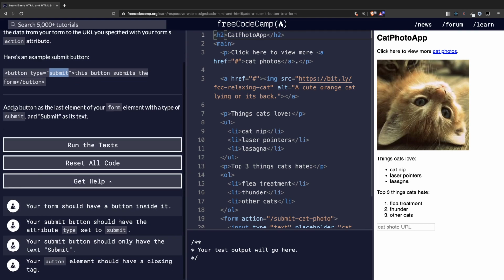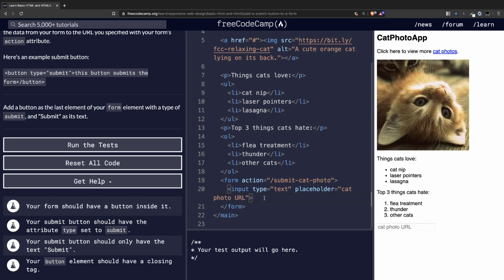Alright, let's see what we have to do. Add a button as the last element of your form element with a type of submit, and submit as its text. Okay, so under the input we have button. Let's close it. Inside it we're going to have a text of submit, and we have a type of submit, like that. So now if we click this button, it should submit the form.